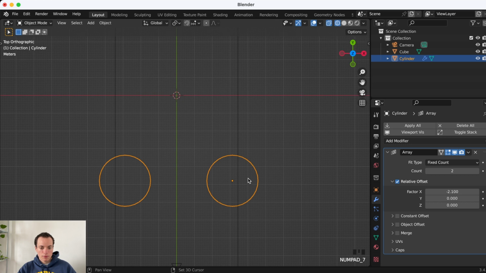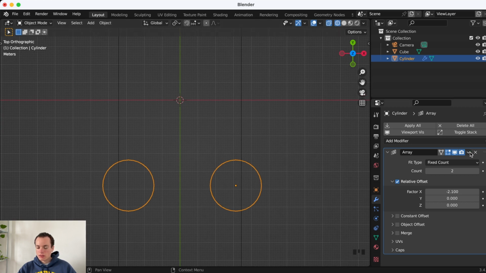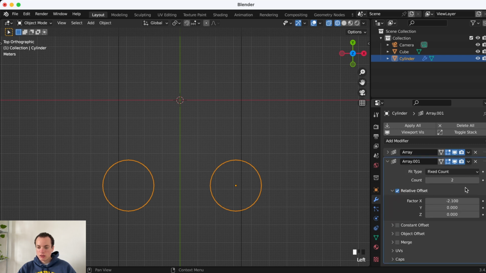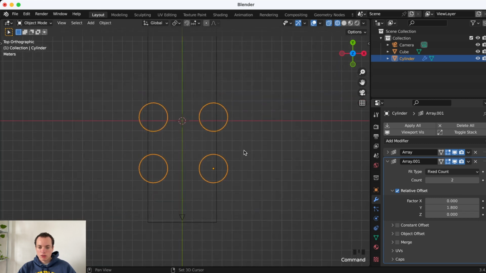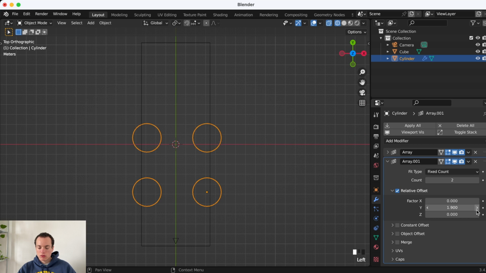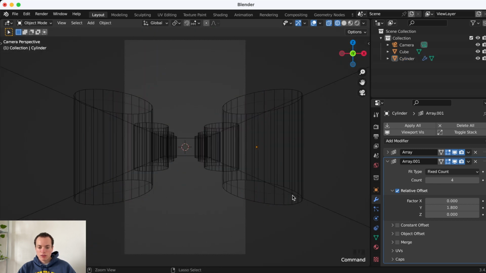And then we can duplicate this. So we click here, duplicate, to have another array. The first one we can close, and this one we are going to change factor X, we put 0, and for Y, we put here, for example, 2, and counts, we are going to put more, for example 4, and my scene is gonna look like this.